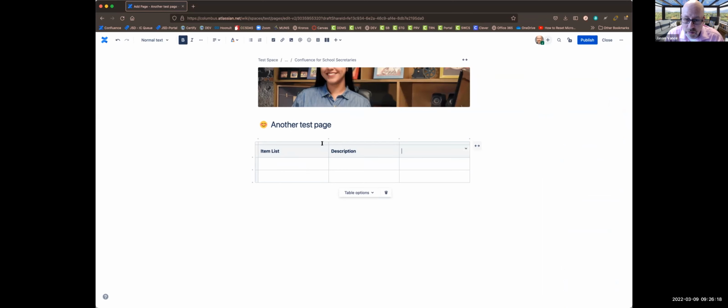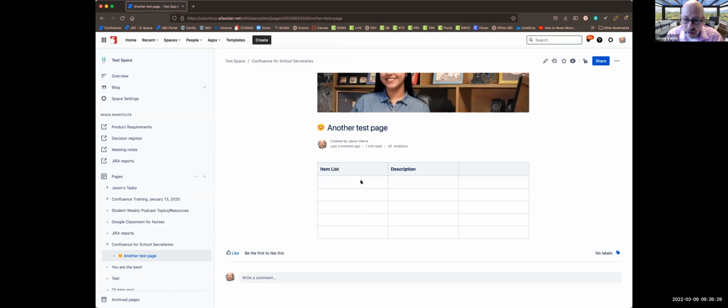I can add and remove rows very easily by clicking these little dots on the top or on the side. So if I need a row right there, I can do that. Very, very simple. When I publish it, it looks like a table. Very easy way to organize information. I'll go back into edit mode here.